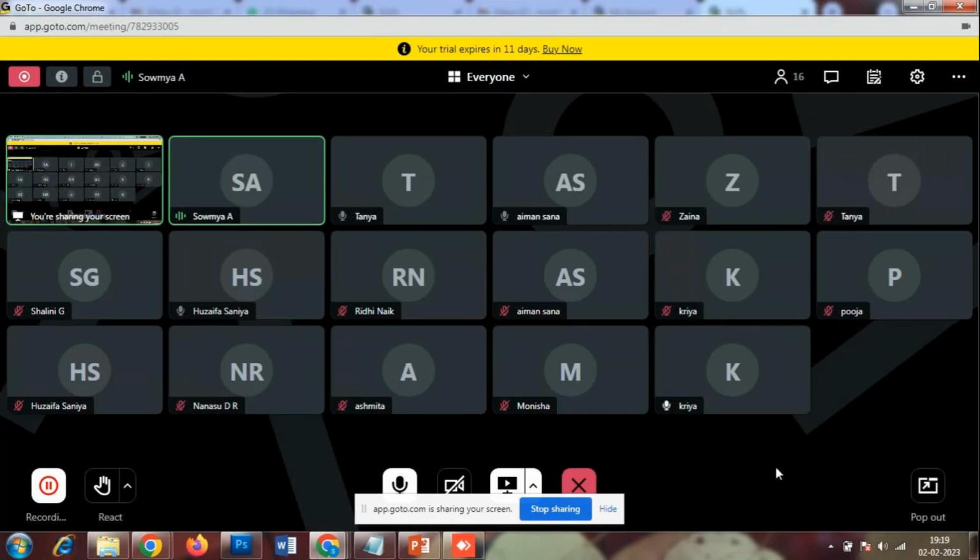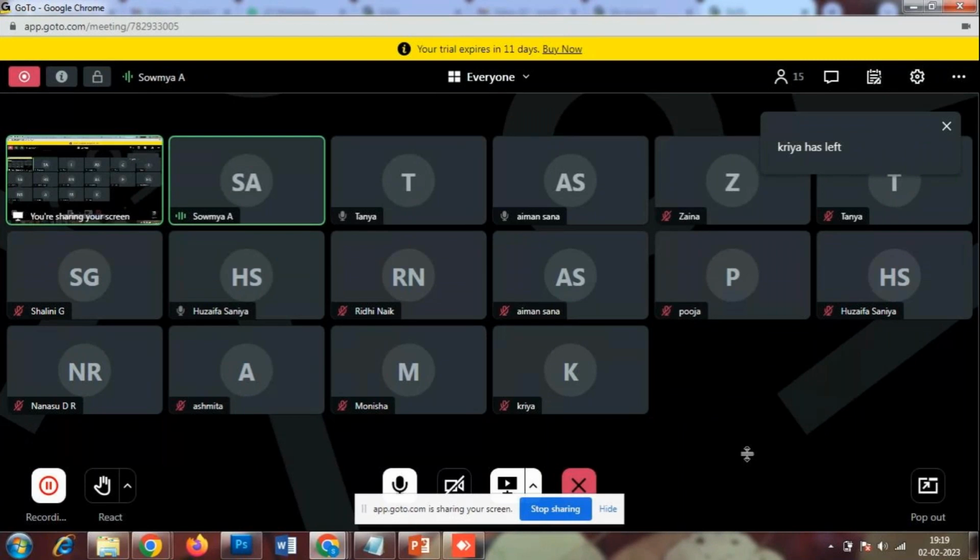Okay. So how many students are there in our batch? Tanya, Zaina. Okay. So Tanya has logged into two different devices. I think there are two different Tanyas. Riddhi Nayak, Pooja. Okay. So everybody can hear my voice, right? Please reply to me, somebody. Is anybody not able to hear my voice? Yes. Is that clear? Okay.